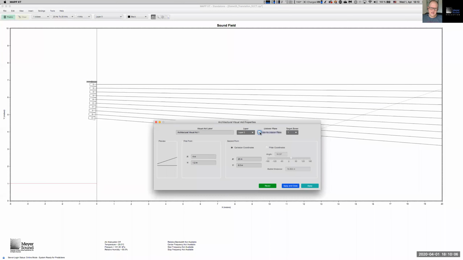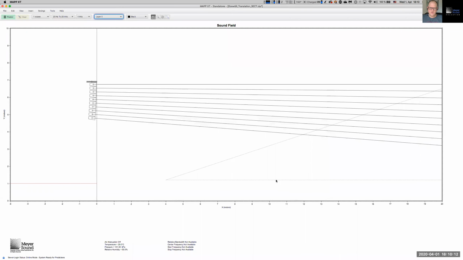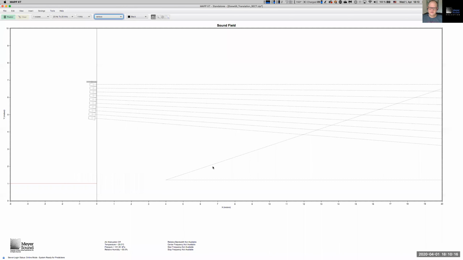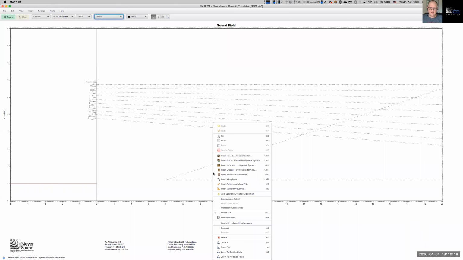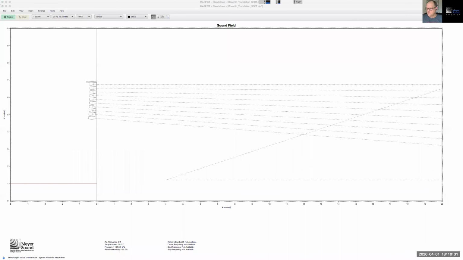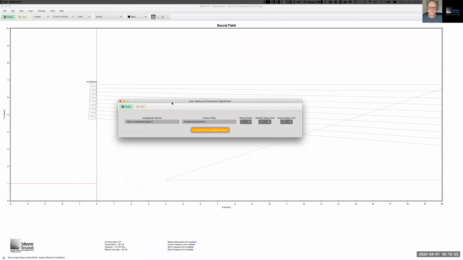I activate it as a listener plane. I want to use this line segment as a listener plane. Apply and close. All that's left to do now is select both the array and the listener plane at once, right-click, and then we have a dialog which is called AutoSplay and Overshoot Adjustment. So I'm going to click on AutoSplay and Overshoot Adjustment. The dialog pops up that we discussed briefly. I want to overshoot with one whole speaker.